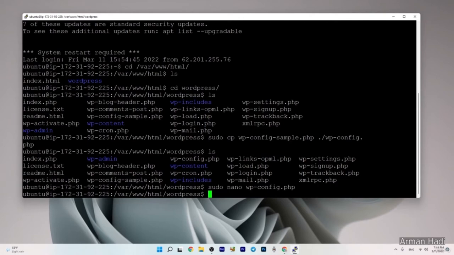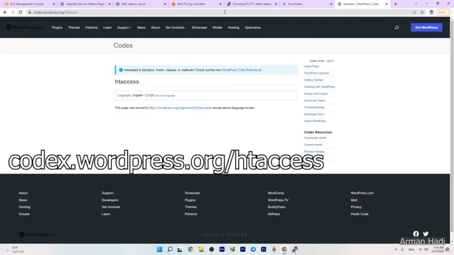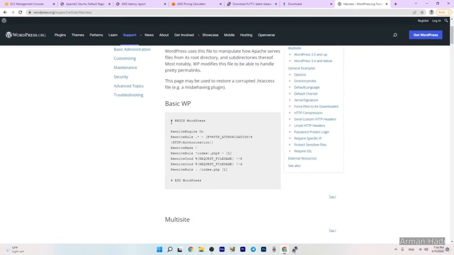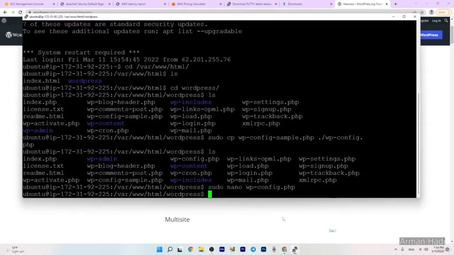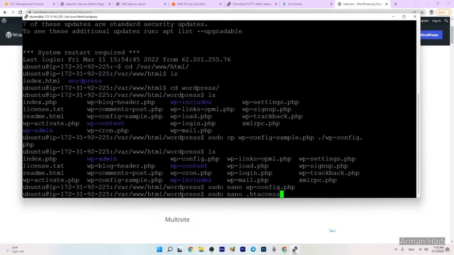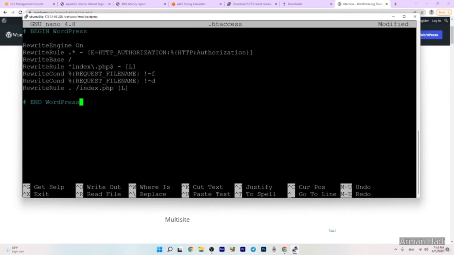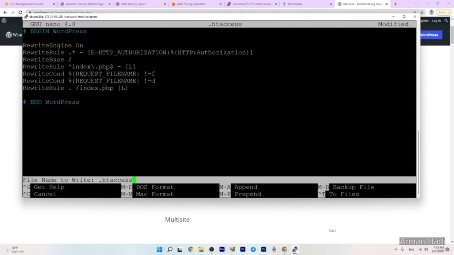But first, we will go and visit the URL codex.wordpress.org/htaccess. Enter. So this redirects us to this page. Okay, click on this. As you can see, this is the basic WordPress .htaccess. We can copy this, come back. But let's first create our file. So we type sudo nano .htaccess. Enter, and it will open up the .htaccess, and just right click, paste that, Control X, Y, Enter.